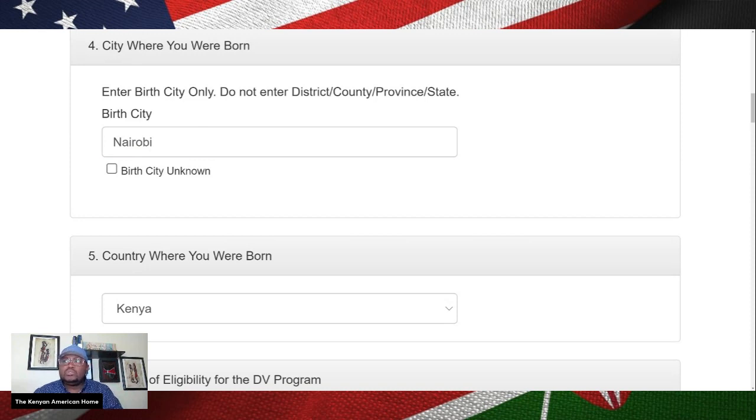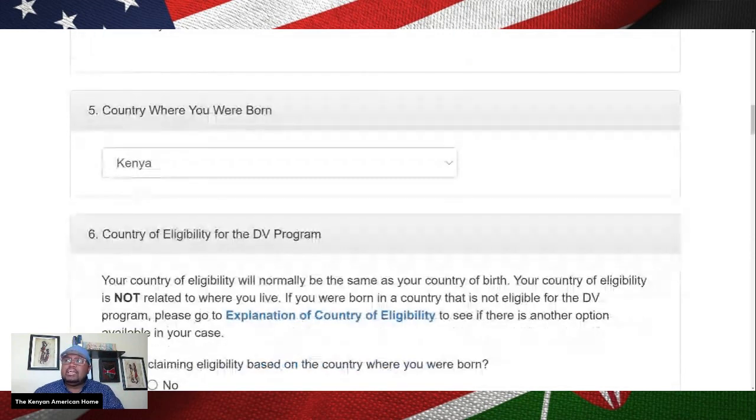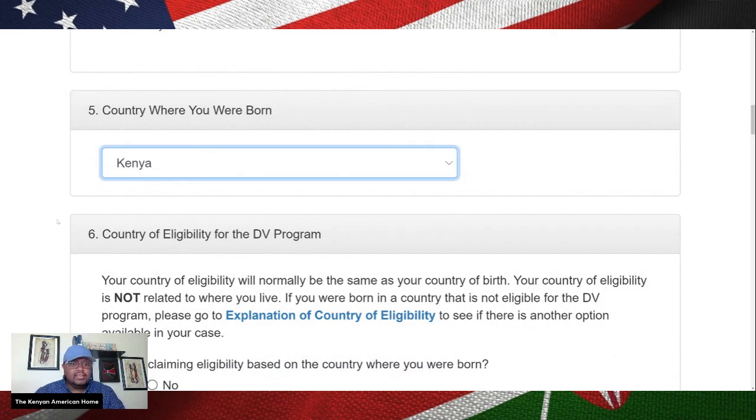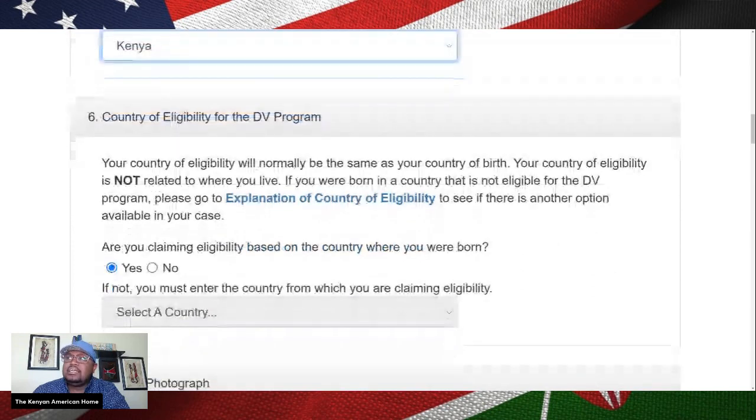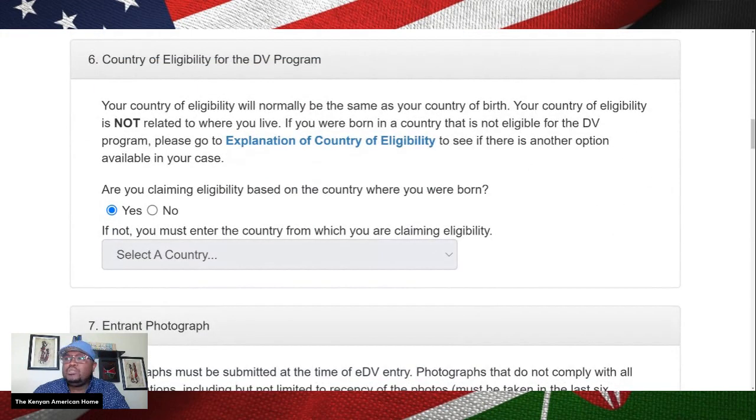So the town you were born in, that's what you would put in there, and then the country where you were born, you would put the name. I'm using Kenya, so say I was born in Kenya. Then, in your country of eligibility, this is important. If your country of eligibility is the same as the country where you were born, it asks you the question, are you claiming eligibility based on the country where you were born? And if that's the case, like if you were born in Kenya and you want to play the DV lottery as a Kenyan, you would say yes.